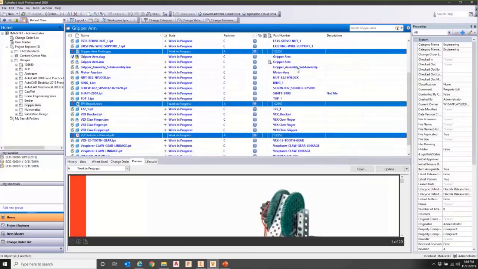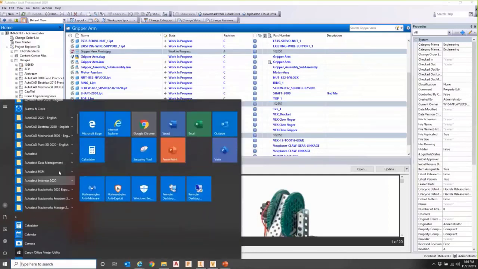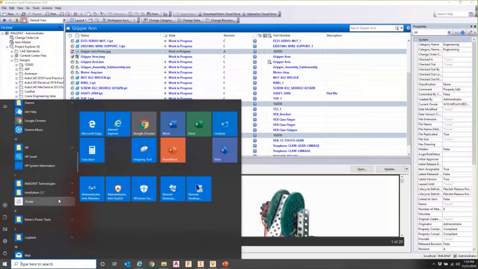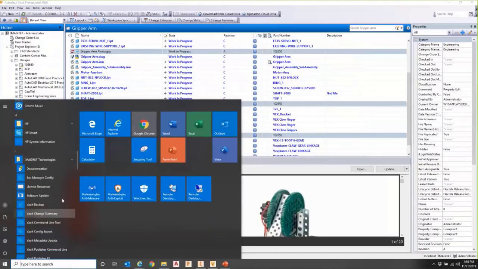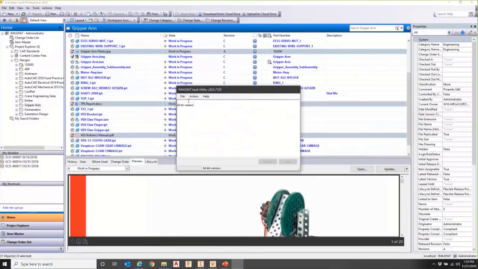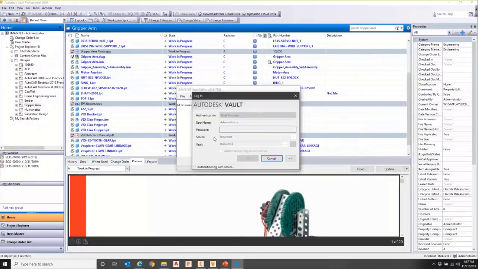Now, to do that on a mass scale, that's where our Imaginet server utilities could come in. So these are a set of tools. You generally only need one license of these things to do these mass updates. So let's go ahead and take a look at the metadata update. I'll just log into that quick.